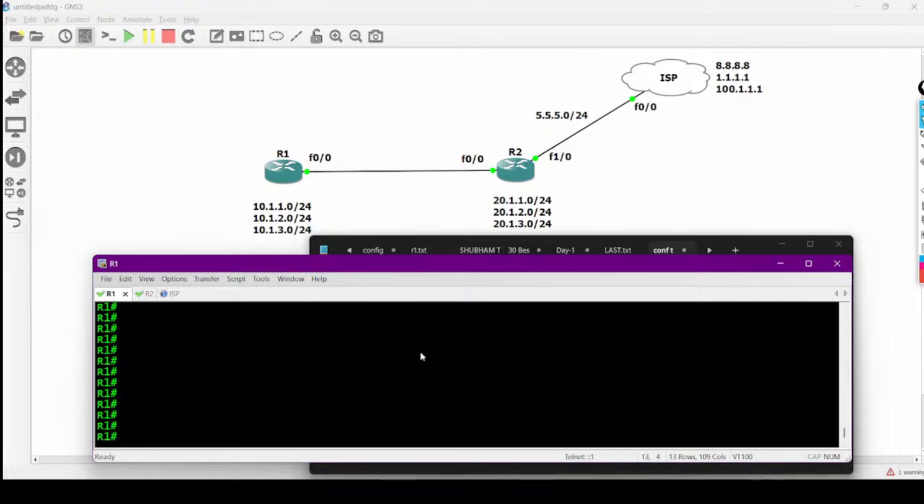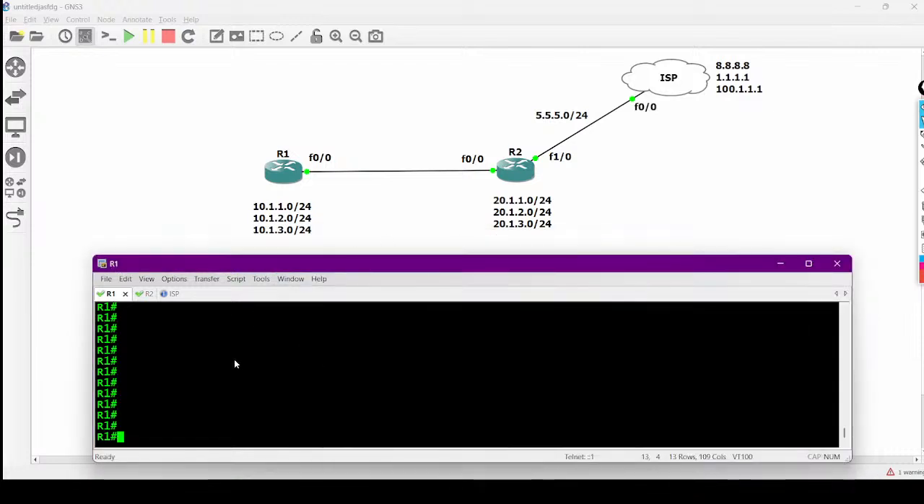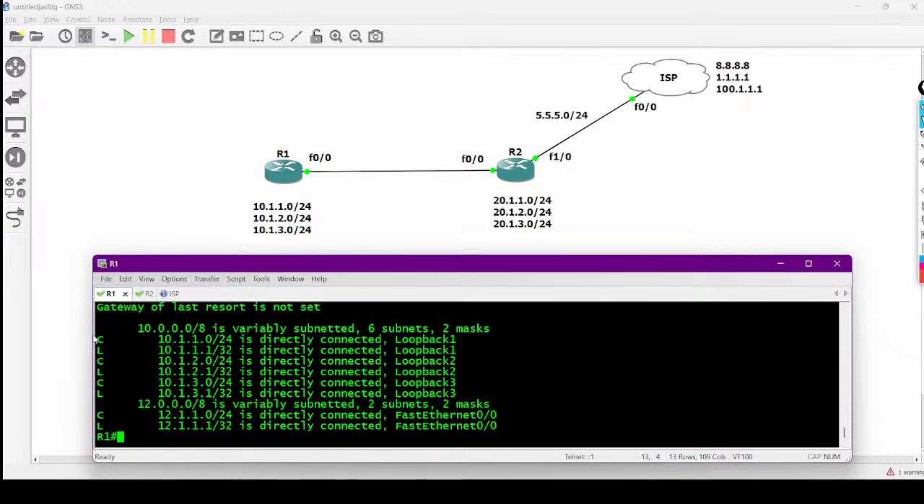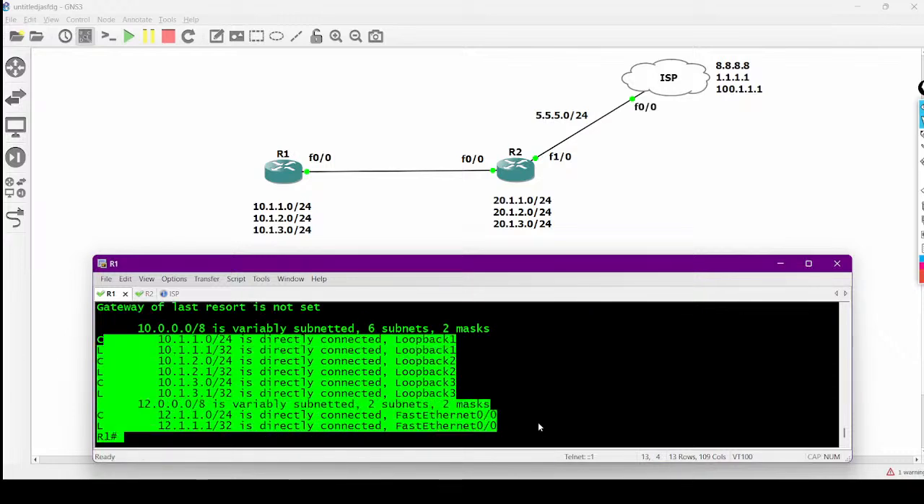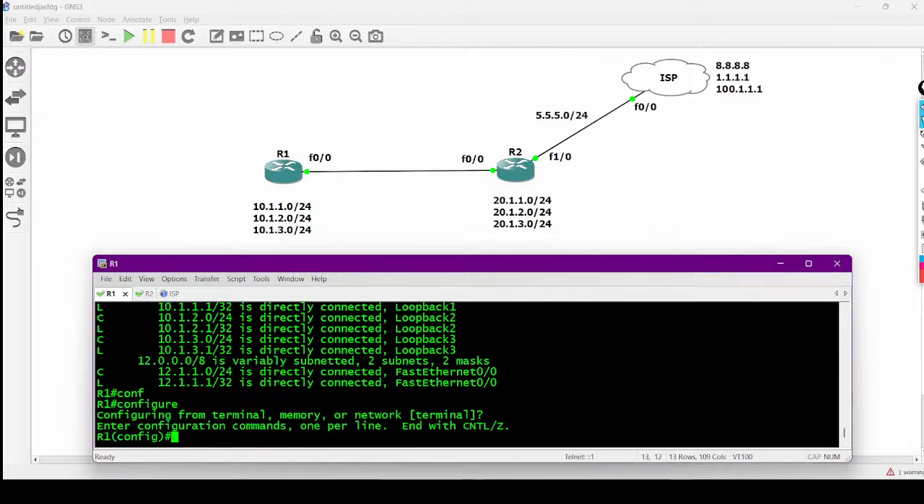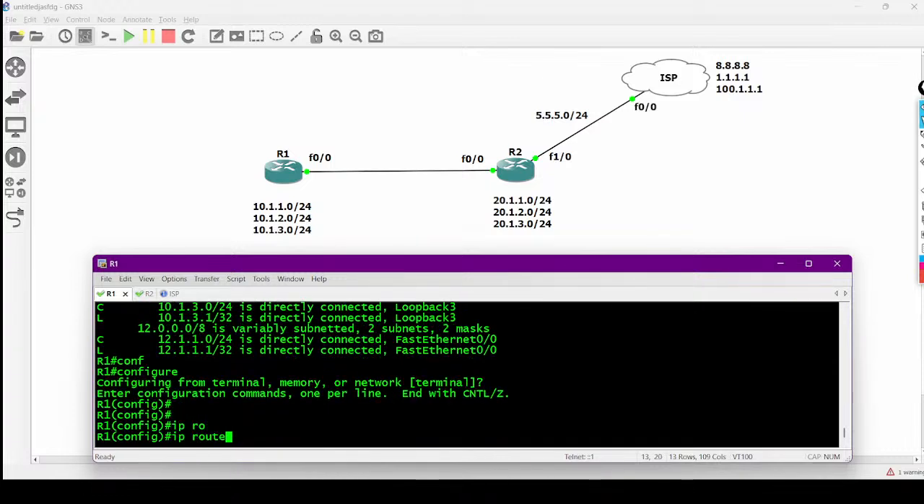Now, can I forward traffic to the 20 subnet from router number 1? Ping 20.1.1.1. No, it will not work. Reason: the route is not available. So show IP route. Only directly connected networks are there. So here I need to configure one static route, IP route, 20.0.0.0 255.0.0.0, and next hop IP 12.1.1.2.